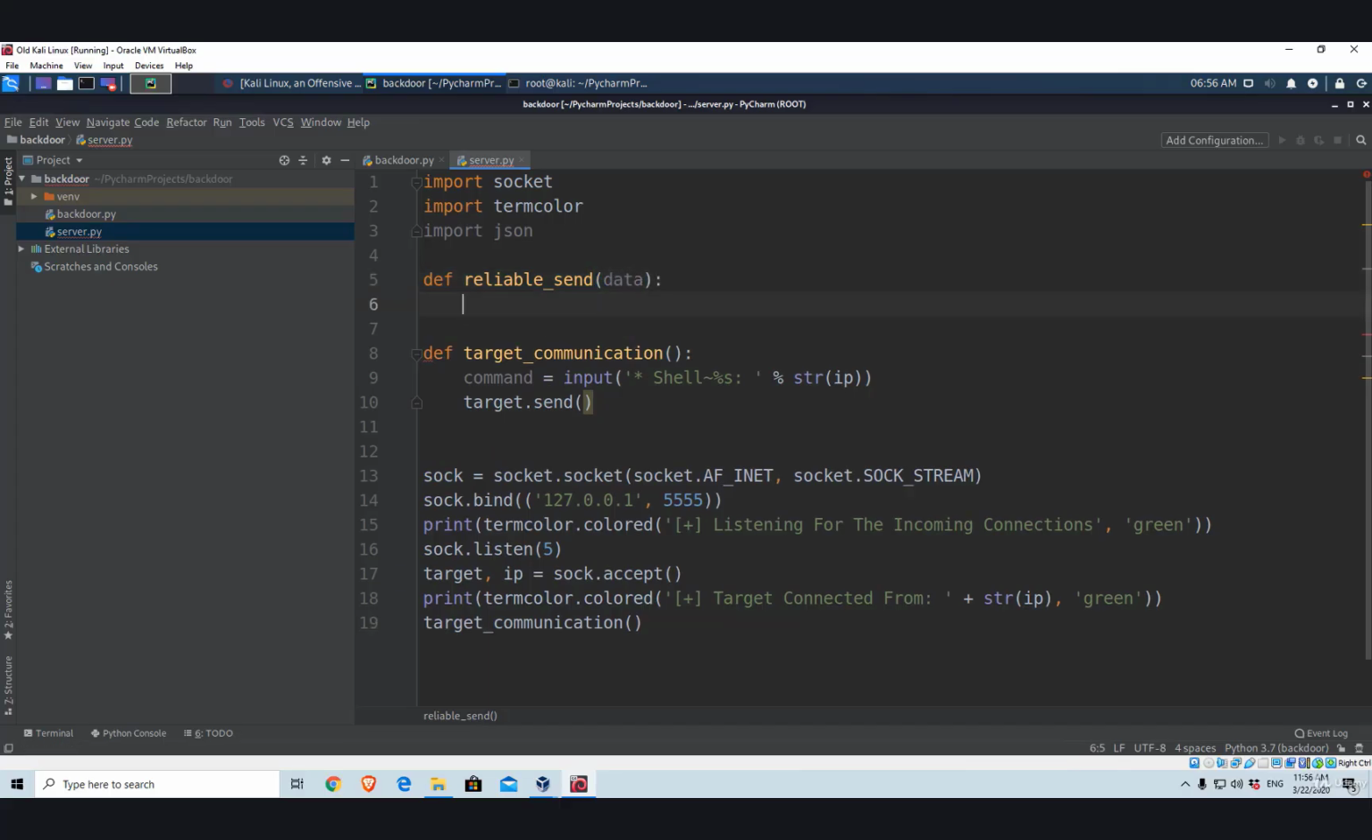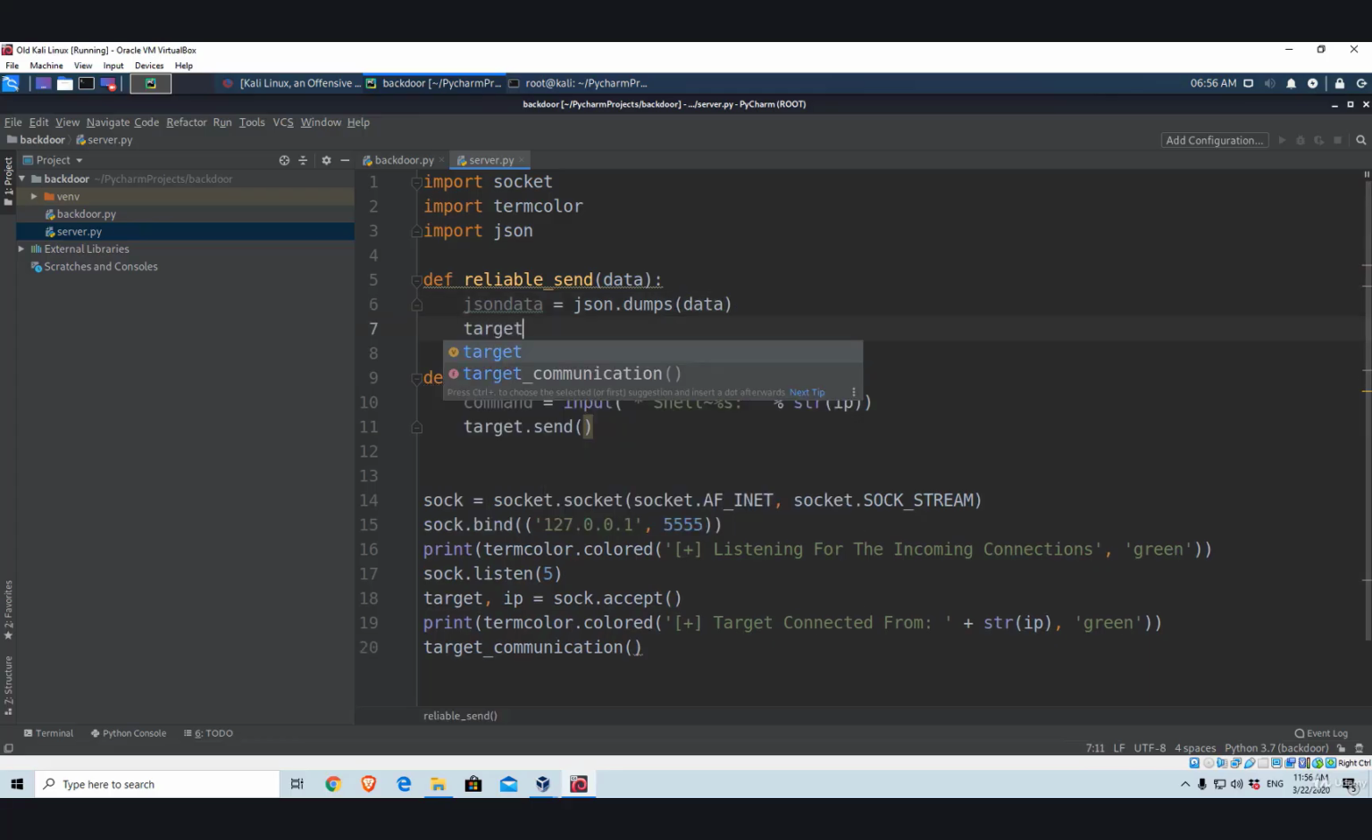What this function will take as an input is the data that we want to send, or in our case the command, and then we need to create the data. So JSON data will be equal to JSON.dumps from the data that we specify, or from the command. After we do that, we can use target.send function of the JSON data, but don't forget that we also need to use the encode function before we send it. Since we are the ones that are sending the message, we are the ones that need to encode it. The backdoor program will decode the message before executing it.